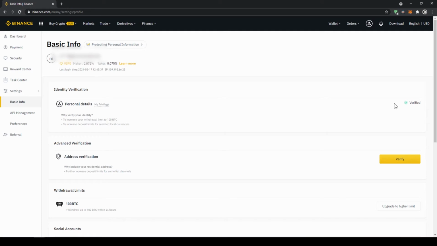To buy crypto, we have two different options. Either we deposit money through a bank transfer first and then buy the crypto with that money, or we can buy directly with our credit card. I'll first show you the first option. So to deposit money, we're just going to click on wallet and then go to fiat and spot.